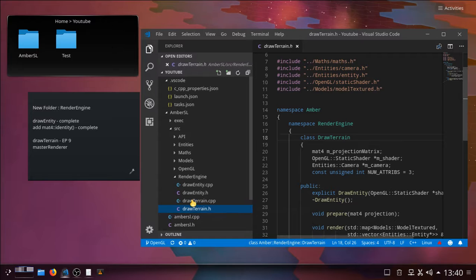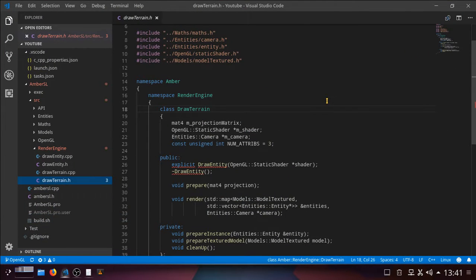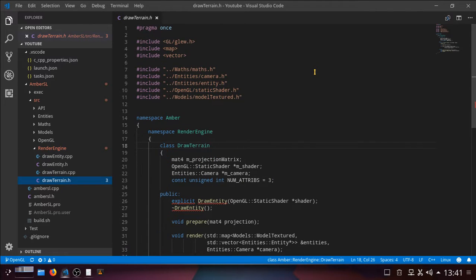So, here we are, terrain. Let's go back into this and see what we did. We left it as just a copy of Draw Entity. I did that on purpose, just to give you something to think about, just in case you needed it. So, I'm going to check it from the top.